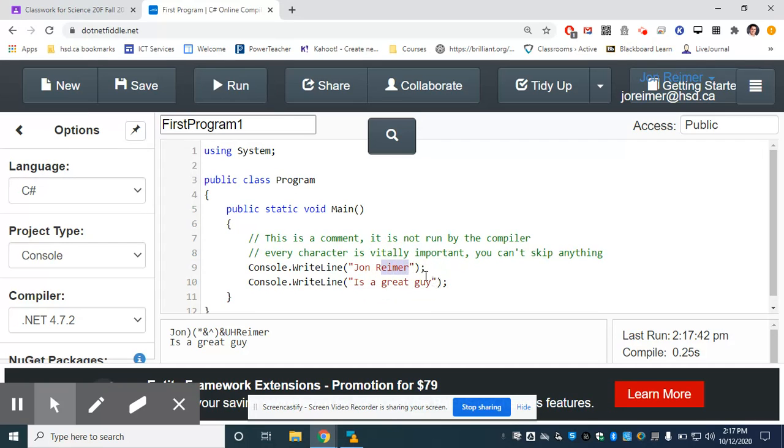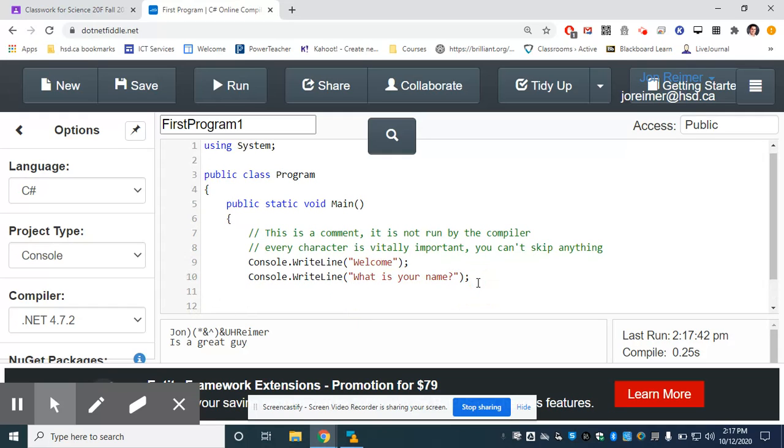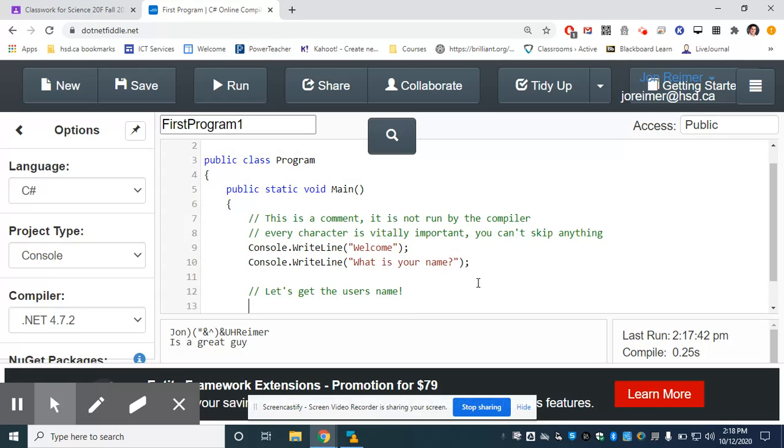We would want to interact with the user a bit. So why don't we, instead of saying John Reimer, because who wants to see my name, we write welcome, because everyone likes to be welcomed. And now let's ask them a question. What is your name? Okay, question mark. So we say what is their name, and now let's get the user's name. That'd be pretty cool.